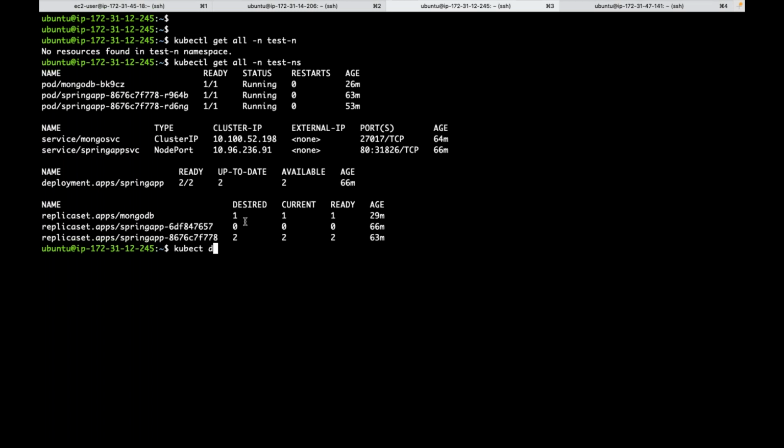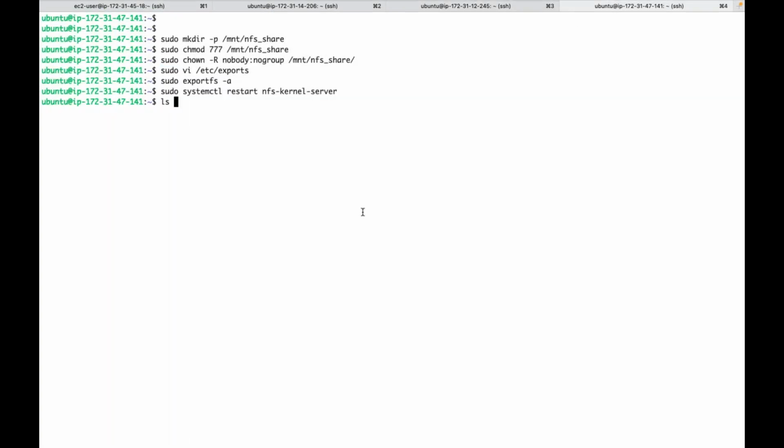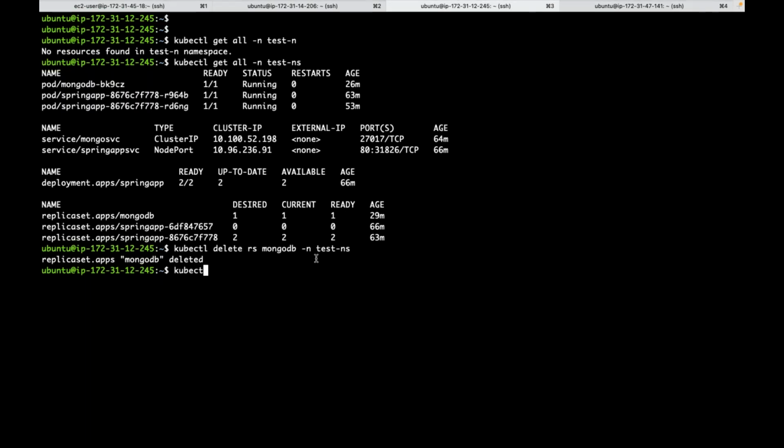What I do? I'll delete that RS, then I will apply. Before applying, let me show you in my NFS server. Do I have anything in that folder as of now? In the NFS share directory in my NFS server, do I have any files as of now? No. Now I am going to use NFS values.